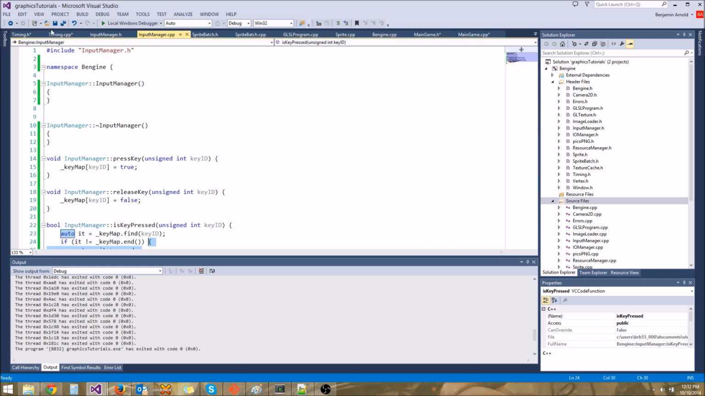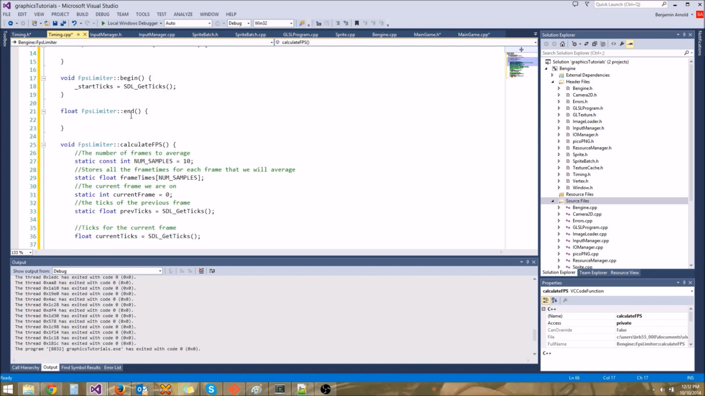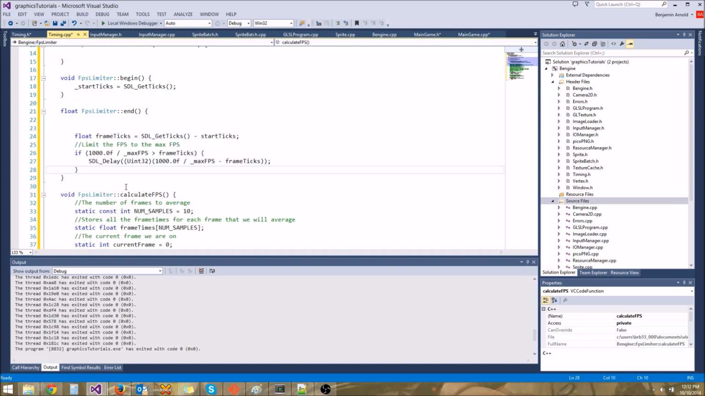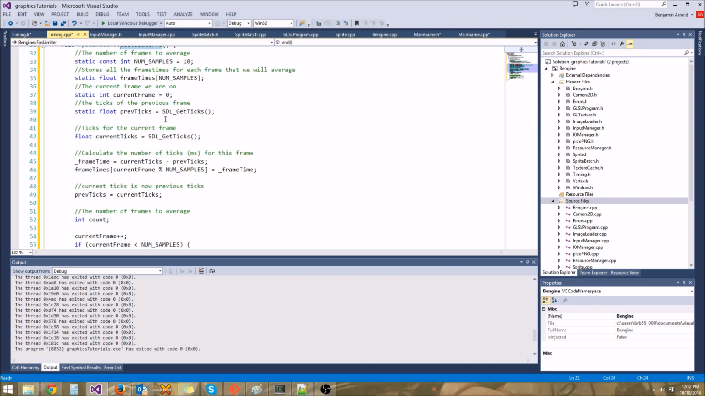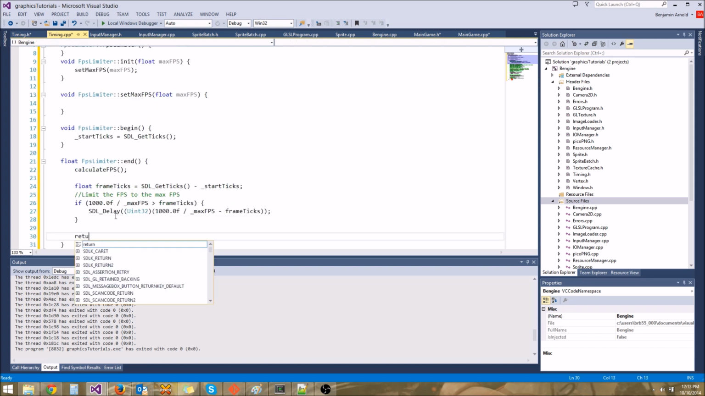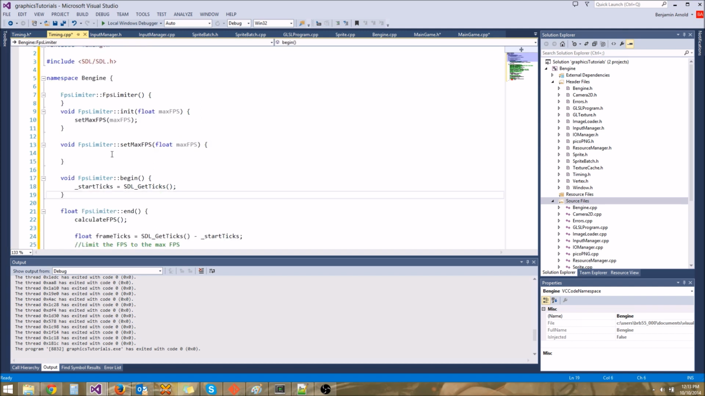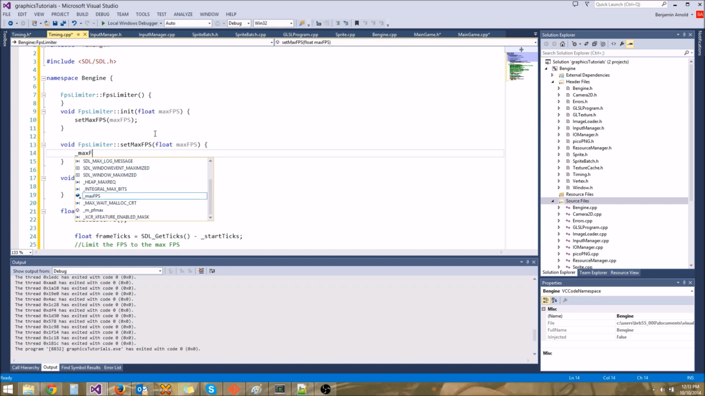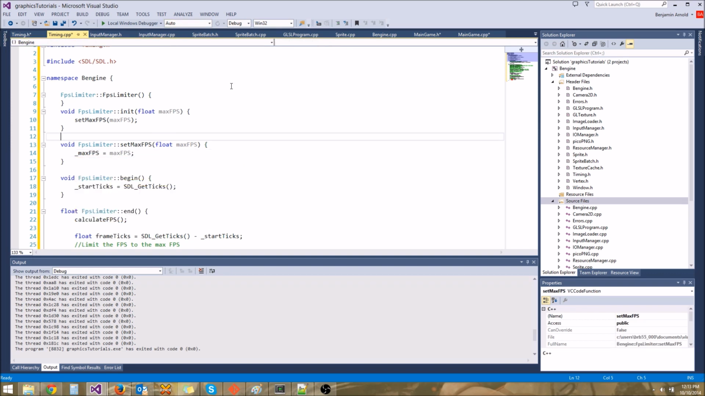So let's go to timings, and here's end. At the end it will limit the frame rate, but first it will calculate the FPS here. And this should be underscore start ticks. All right, and that will delay everything, calculate the FPS. Awesome, and the FPS is stored in the FPS variable, so we're going to return FPS. Return FPS, looking good. Set max FPS equals max FPS. Looks like this function is pretty much done, or this class is pretty much done.